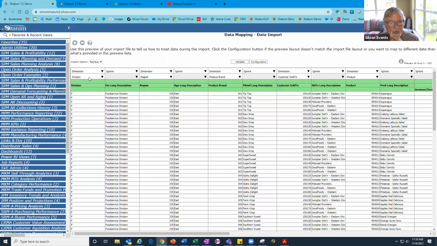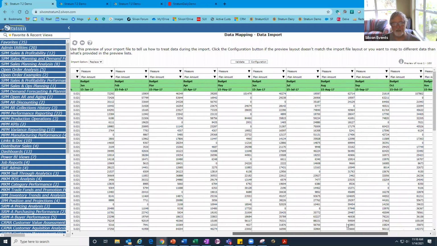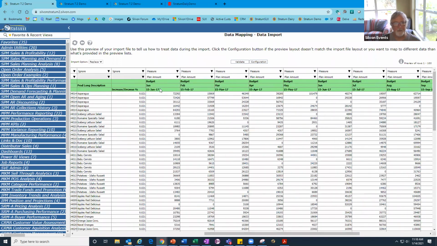And in this particular case, you can see I had a column in the spreadsheet to represent a division. So I mapped it into the division. I had one for region, I had one for products, I had one for customers. So I mapped that stuff in. And then out here on the right, I've got a series of columns that really represent my months. So I mapped this to January, February, March, as you might expect, and I put that in a specific measure. So now I have an amount to go along with this combinations of dimensions.